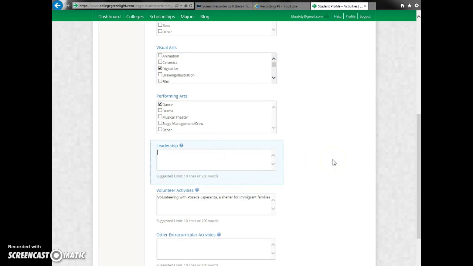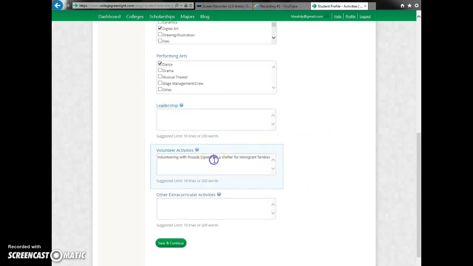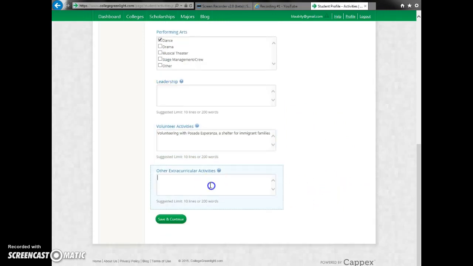You would want that kind of scholarship to show up. Go ahead and just hand type any leadership activities that a student has participated in. Maybe they were a camp counselor, maybe they took on a leadership role at work. Anything they think is valid here, just go ahead and write in. And same with volunteering and any other extracurricular activities. Save and continue.